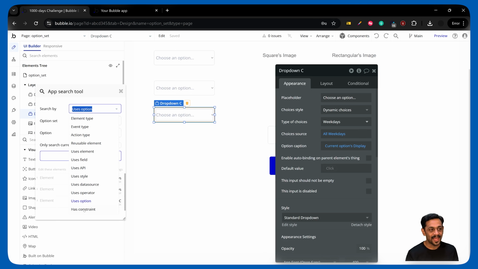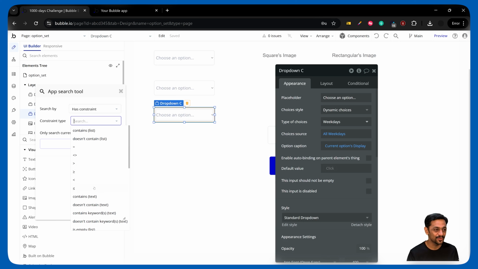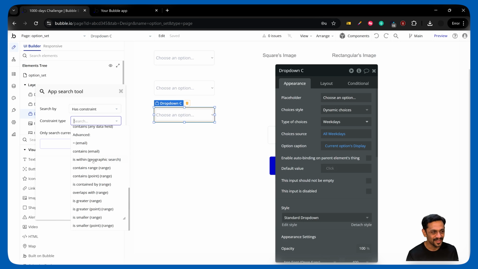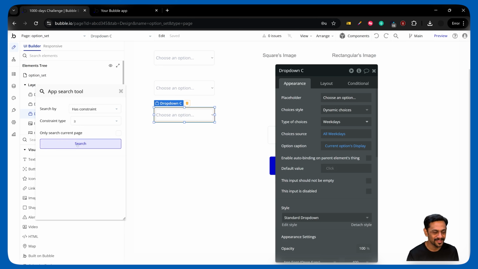The last one is has constraint. It asks you what is the constraint type that you're looking for, and we can select contains list, doesn't contain list, equals to, is not equals to, greater than equal to, and so on and so forth. We have a lot of constraints that we can use. So let me search for this particular one because I know that we have used it at multiple places.